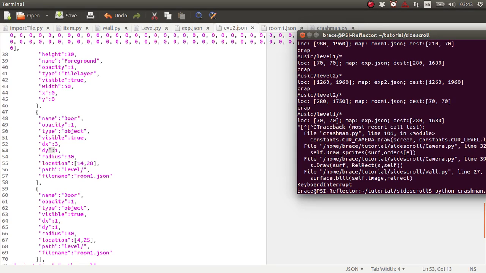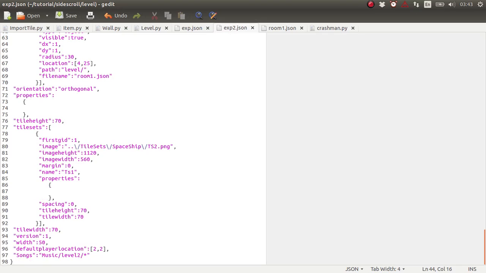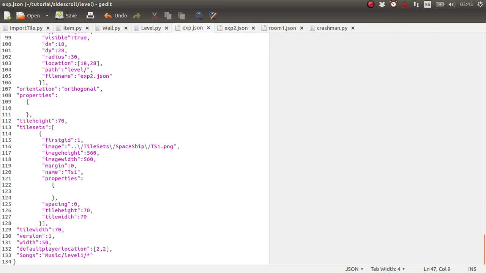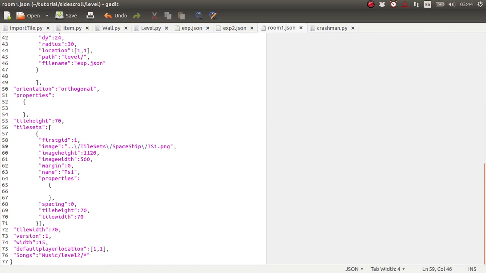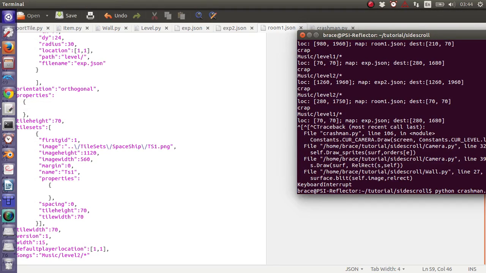So without more explanation, okay, actually yeah. Each JSON file will define what tile set it was using. This one's using TS2. This one is using TS1, and room 1 is using TS1. So you'll see 2 different maps when I run this that look the same and one that looks different.